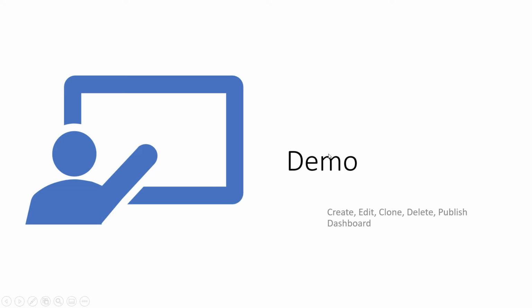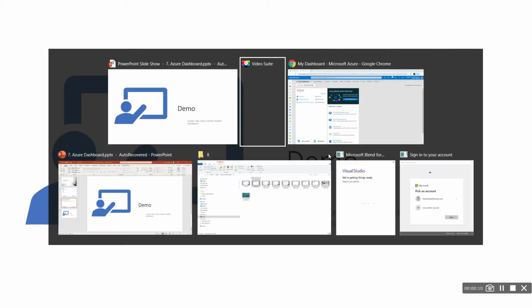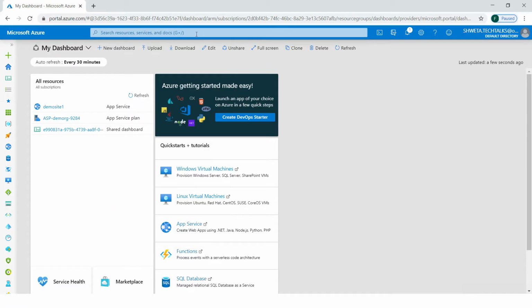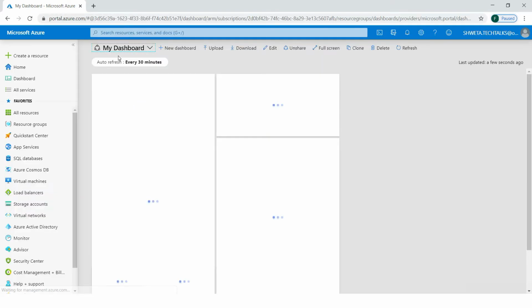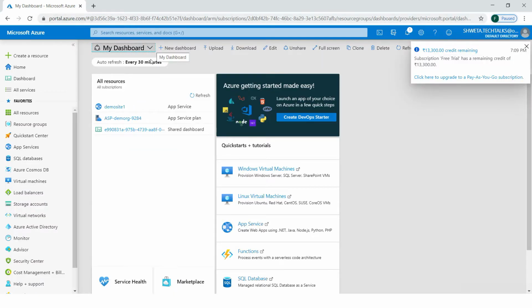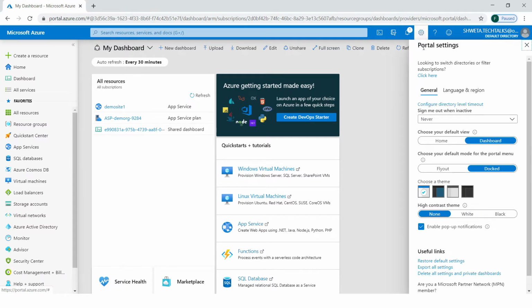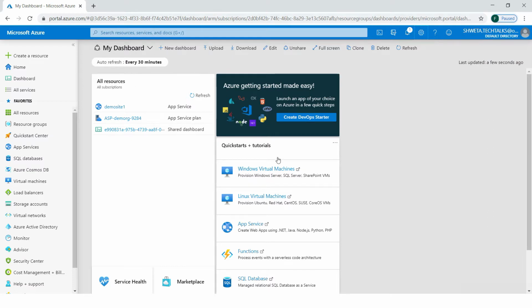Alright, so now we have a demo where we'll try to create, edit, clone, delete, publish, and share a dashboard. Let's open portal.azure.com. You can see that my dashboard page has opened by default. If you remember, in our previous session we saw that in portal settings, we can change the default view either to home or dashboard. Since it is dashboard, the dashboard page has come up.